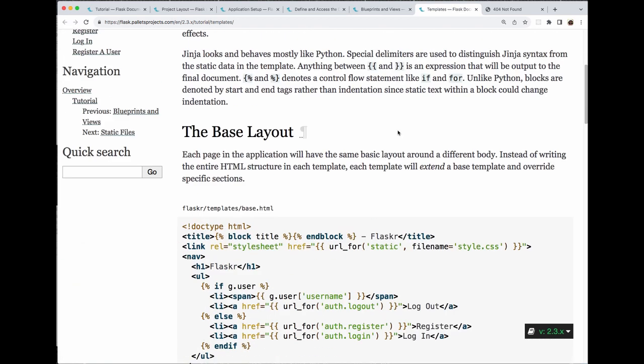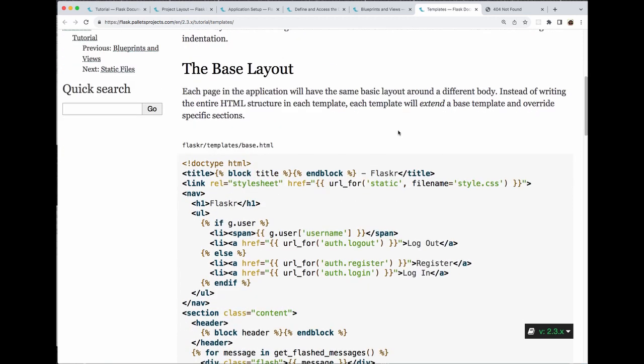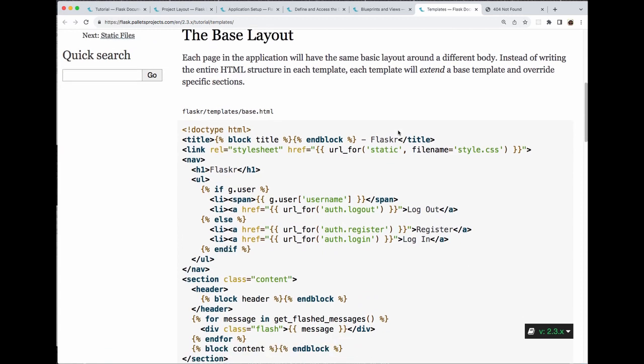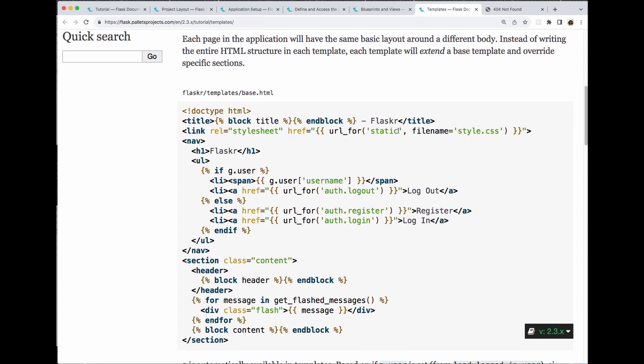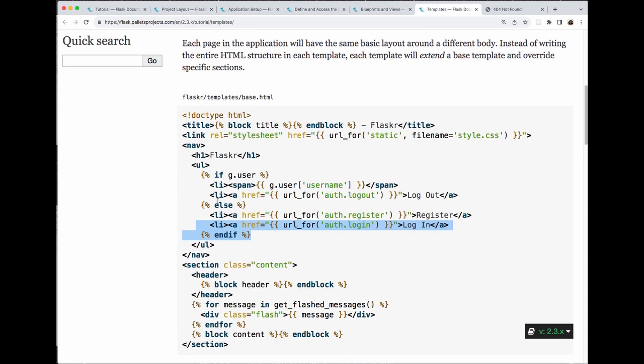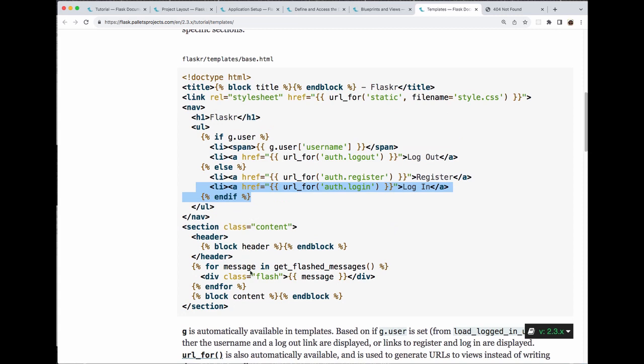The base layout. Each page in the application will have the same basic layout around a different body. Instead of writing the entire HTML structure in each template, we'll extend a base template and override specific sections. So then we have an example of the base.html file. Base.html is in the Flaskr folder in a templates folder. This looks like a typical HTML file, however it's got the curly braces and block areas, and we're going to talk about that. And then of course the if and else and end if are noted here. There's 3 blocks: the title block, the header block, and the content block.